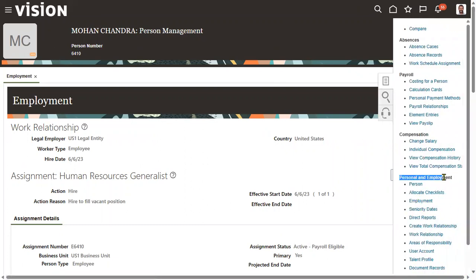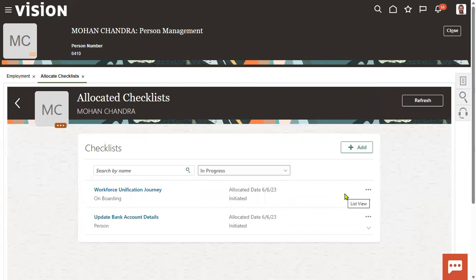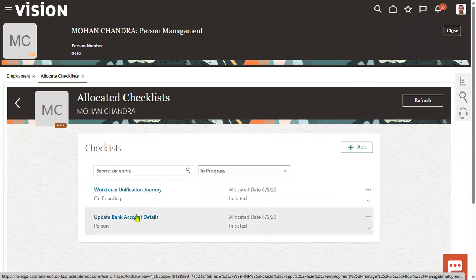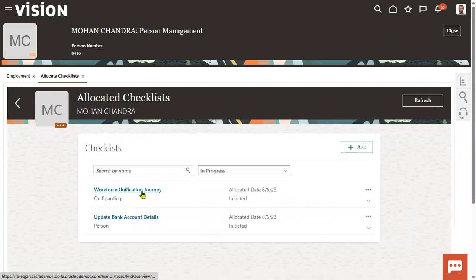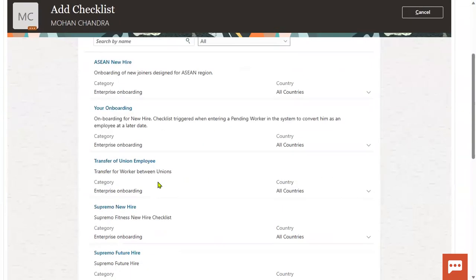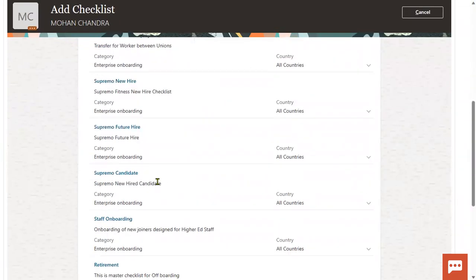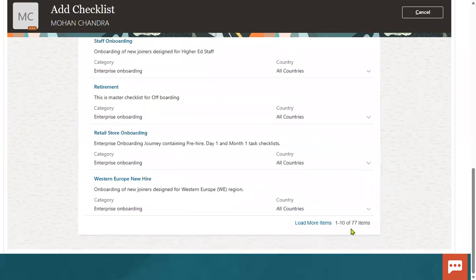Now we can find here personal and employment, and go to the allocate checklist option. Now we got two things: the onboarding workforce unification journey, and update bank account details. But ours is not added. If we want to add a new checklist manually, we can add it from here, by going for add.